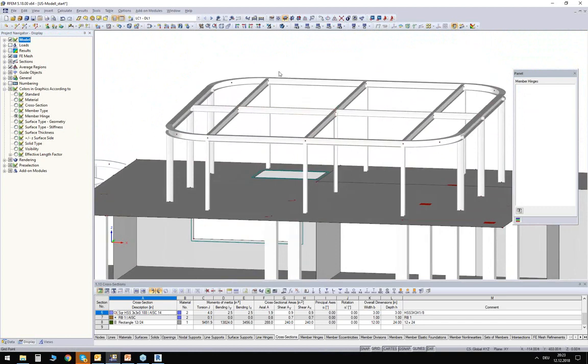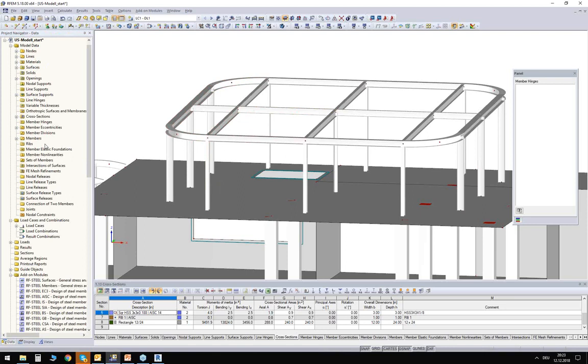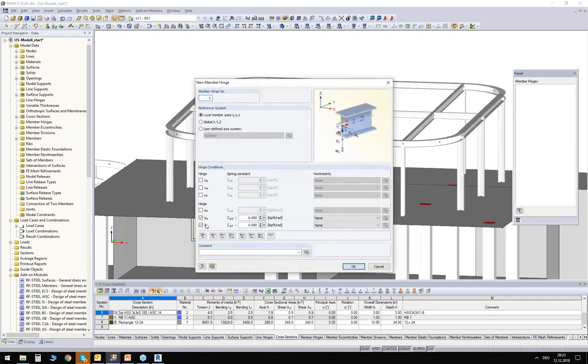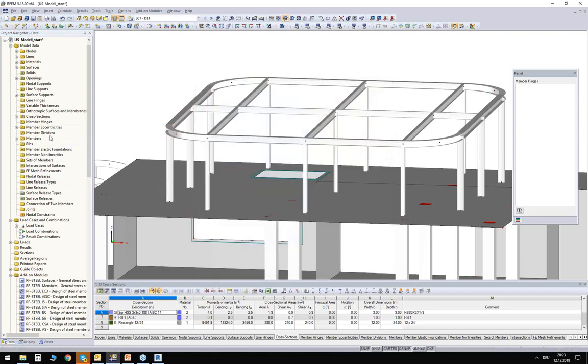What that means is that every connection here in the steel construction is a rigid connection. And as a structural engineer, this is something you want to avoid. And of course, we can add these member hinges here in RFEM as well. So what I'm going to do is the following. I will define one type of member hinges. In that type, I want to release the rotations around the Y and the Z axis.